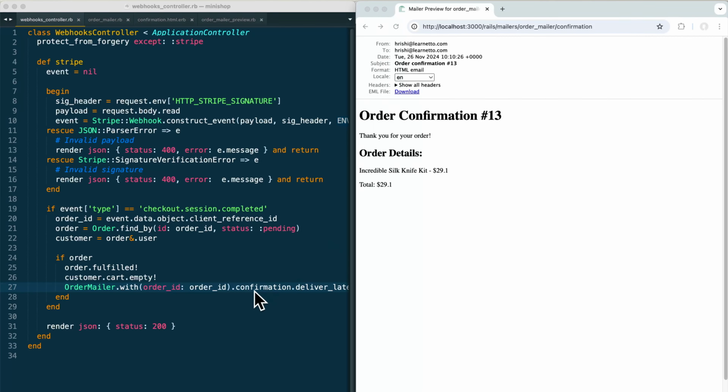So now that we have order confirmation email set up, let's move this order mailer call to a background job. So instead of running it directly here in the webhook handler, we're going to run it in a background job so that the request is not blocked. And for doing that, we're going to use Active Job.